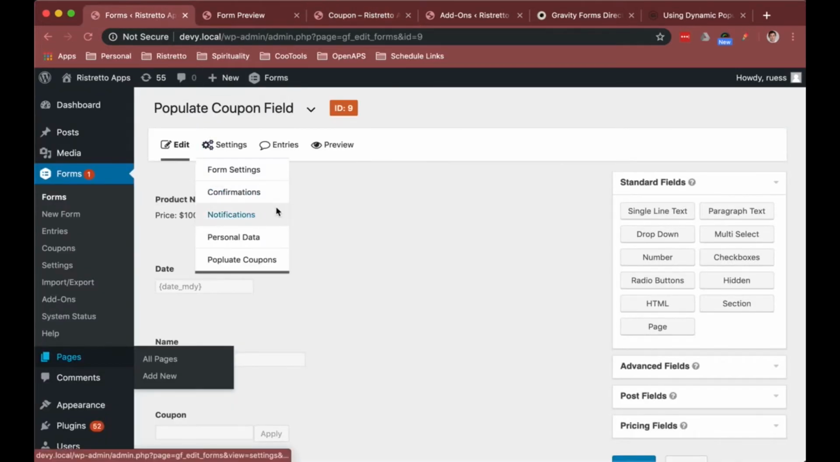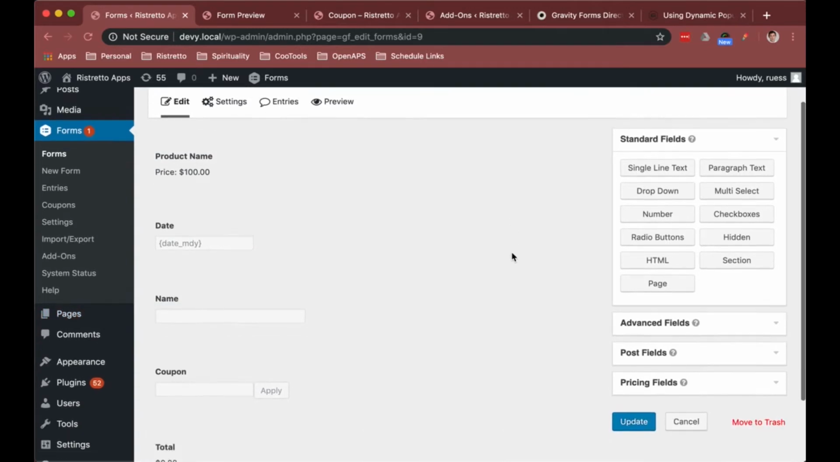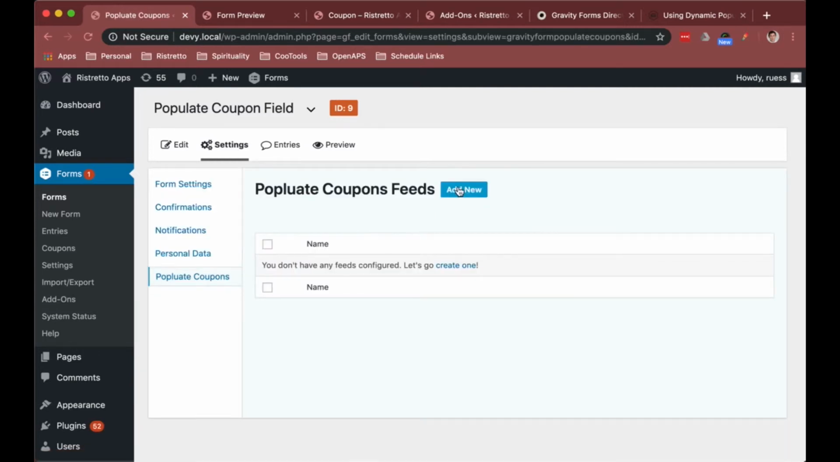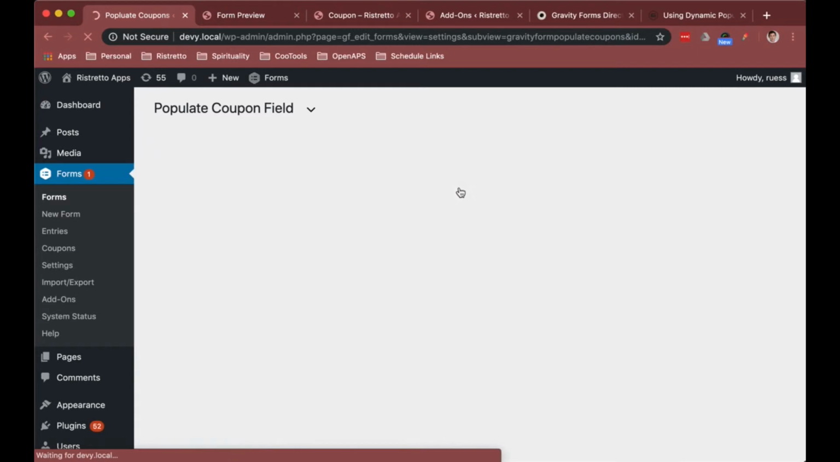And so what I need to do is set up, after installing our plugin, go down to this feed here. So in your form, you're going to find the settings, and you're going to go down to a setting called Populate Coupon. So let's go do that now. I haven't created any feeds, so let's create one. I need to create a new feed.